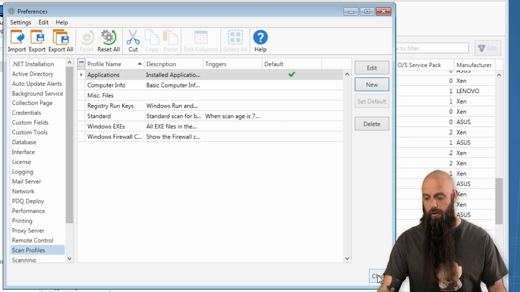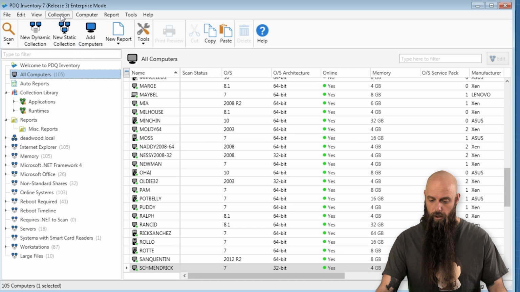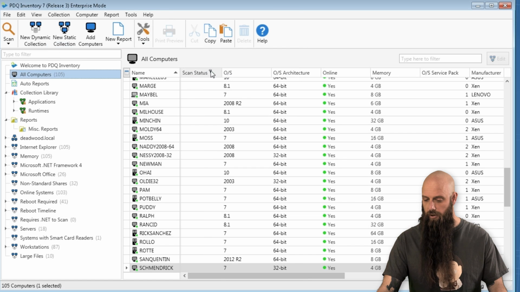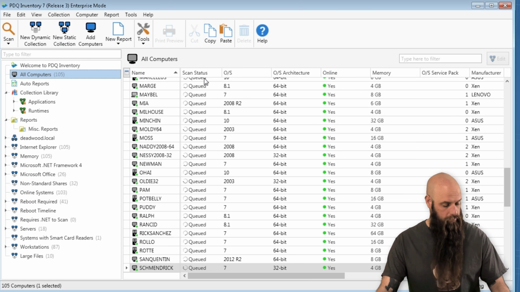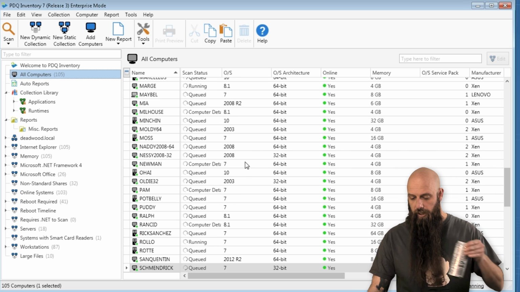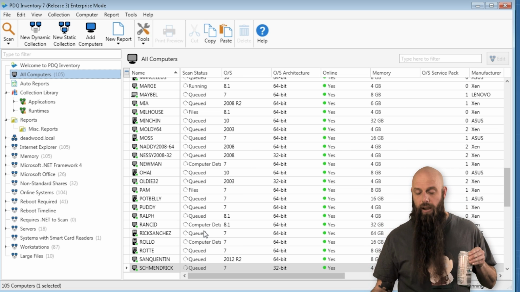Now we have to scan our computers with this profile. So I'll go to the collection under All Computers. Notice there's the Miscellaneous Files scan profile, and we'll kick that off. And then I'll take a drink. So what we're going to do is wait for this to scan.